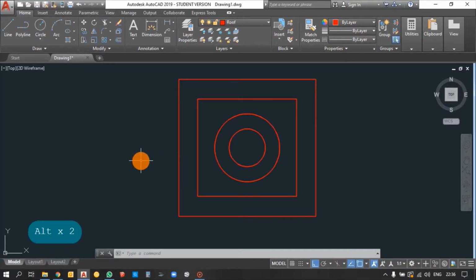Hi guys, let's see how to hatch objects in AutoCAD. I want to hatch objects in this particular rectangular region. So let's see how to do it. And the shortcut for hatch is H, enter.